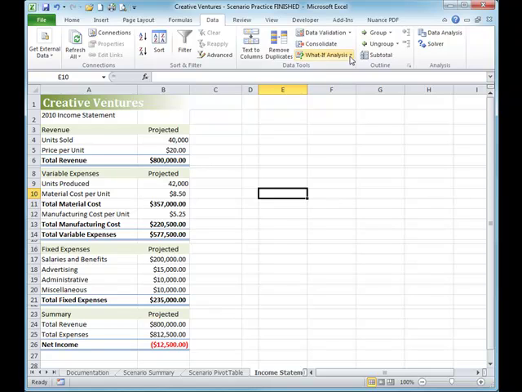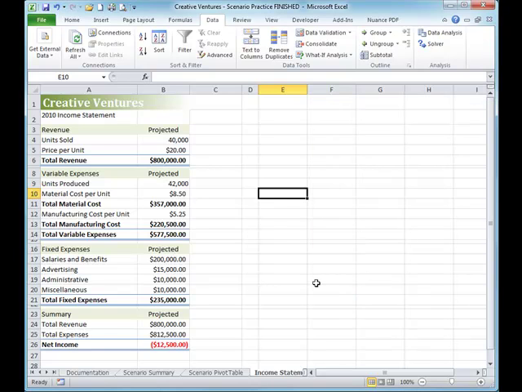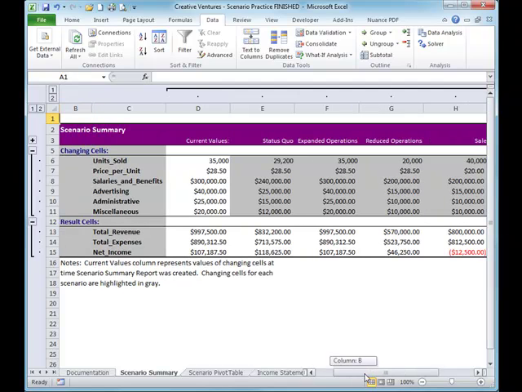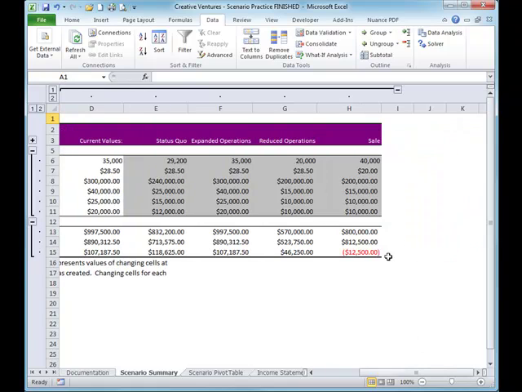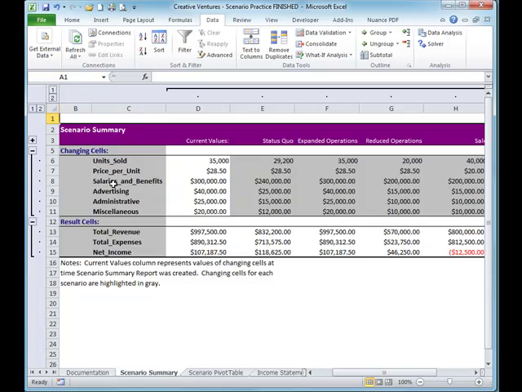So what the Scenario Manager allows you to do is actually to create a summary. You can create a report, what's called a summary report. What this does is it takes the different scenarios you create and puts them side by side so that you can see the values compared to each other. So scenarios are good inside the sheet, but they're fantastic to view in a report.